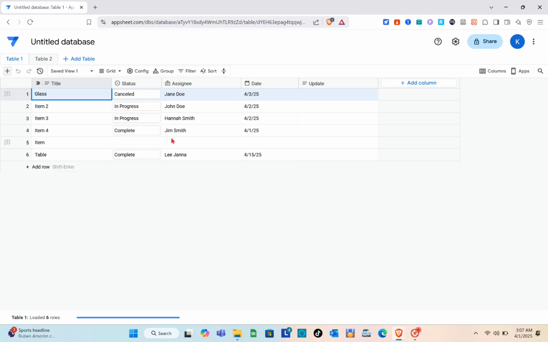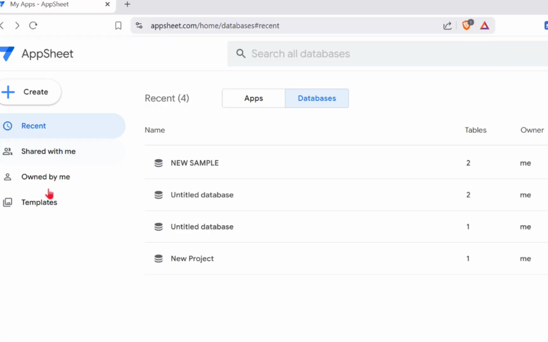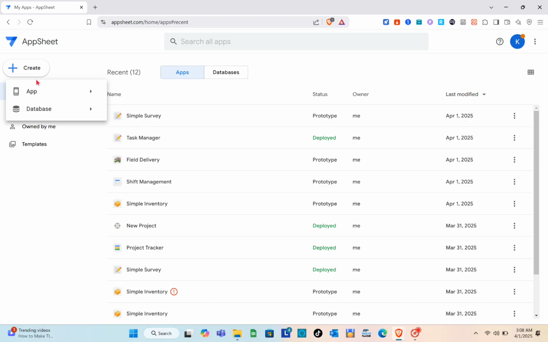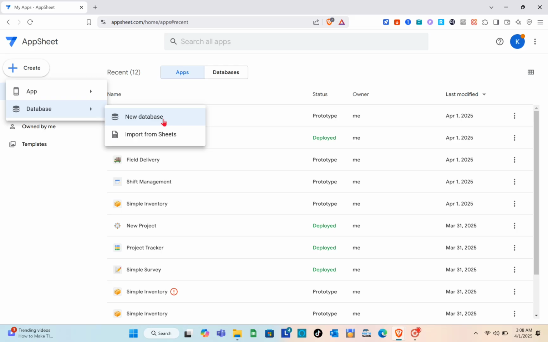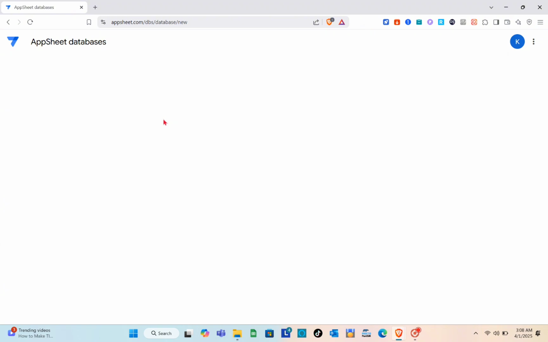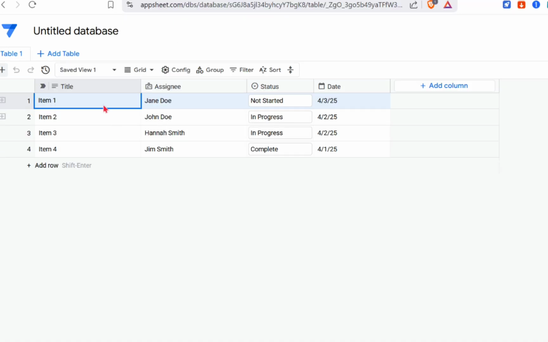Now to create this kind of database, all you have to do is go back to this section and then click on the create option at the top left of your screen. Click on databases, and then click on new database or import from sheet. I'm just going to select the new database. Once you're done, you'll be able to see this layout.